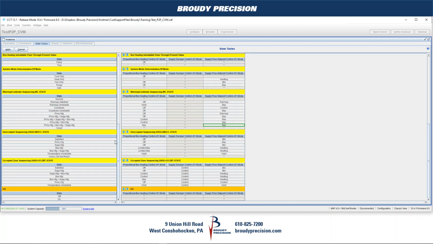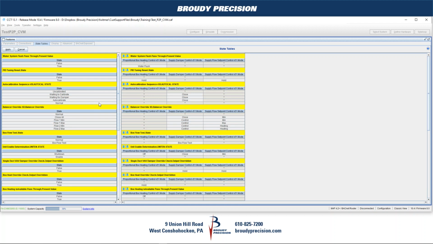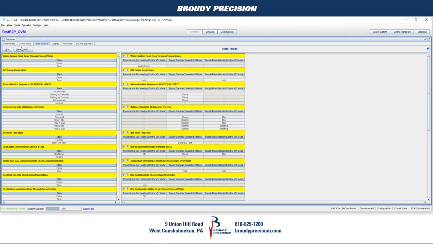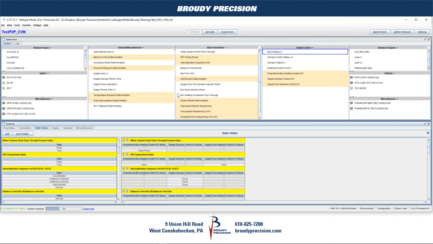So you could add to this, and then, as I mentioned, the priority is based on the order of these. So if we wanted to change it, you have up and down arrows here that allow you to go up and down in priorities on the tables here. I want to hit cancel. I don't want to save that. And we could go back to the other view, and we're back to where we were.